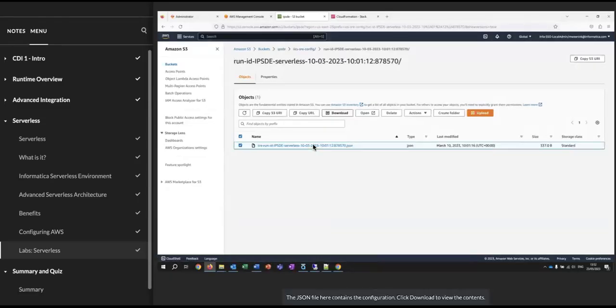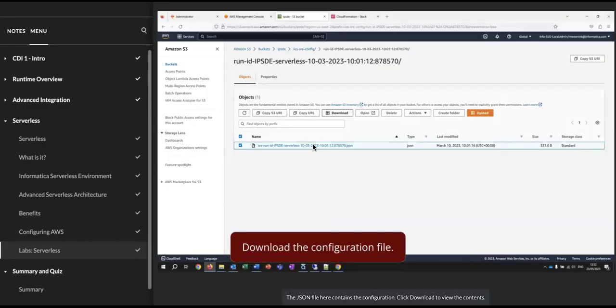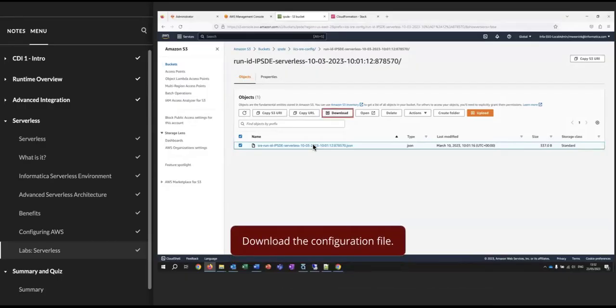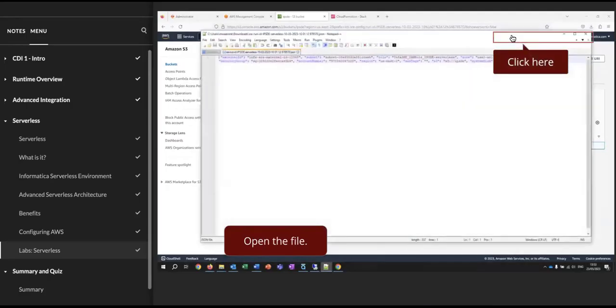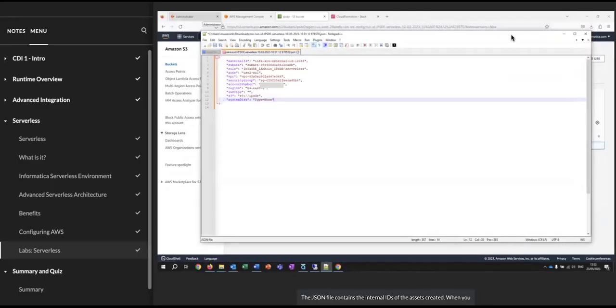The JSON file here contains the configuration. Click Download to view the contents. Click on the file name to open it. The JSON file contains the internal IDs of the assets created. When you create the serverless environment in IDMC in the next exercise, use this file to load the configuration. This concludes this exercise. Click Next to return to the presentation.